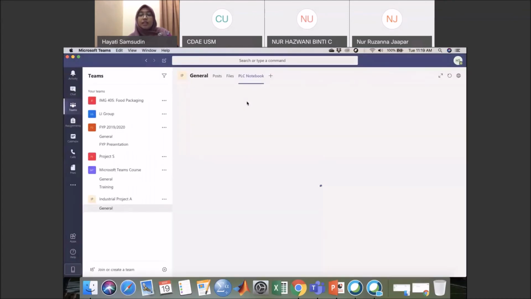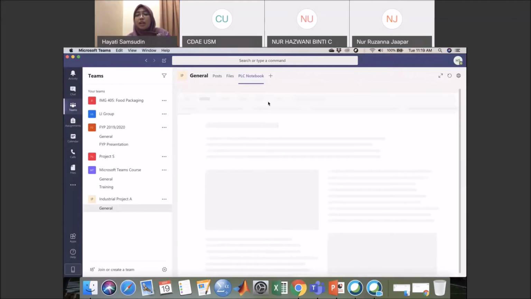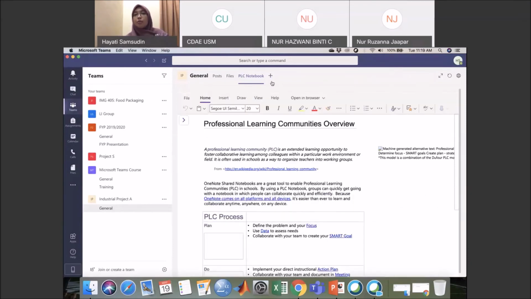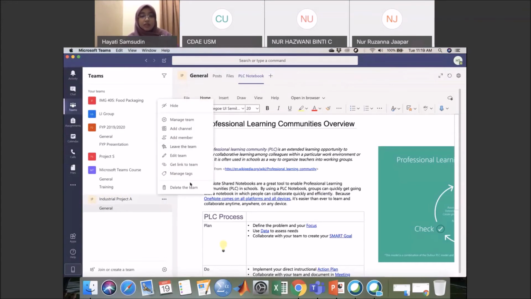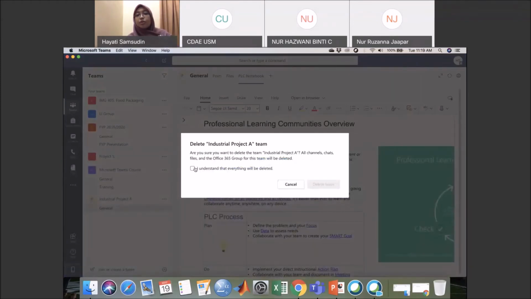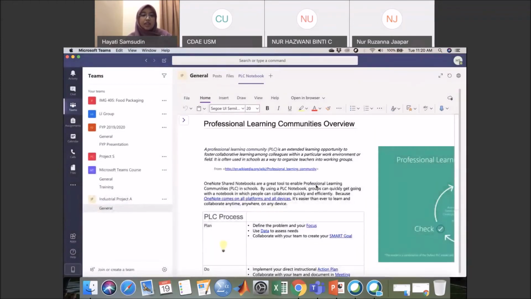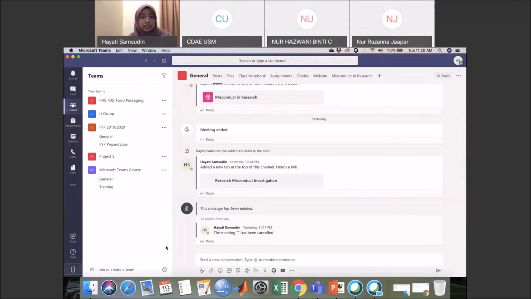So this is the difference between the class team type and the PLC team type, where the class team type would have more extra tabs like assignments and grades, for instance. But definitely this can be added and changed accordingly. Okay, and if, for instance, you don't want this team anymore and you are done with it, you can just delete the team, or you can choose to hide it. So that is going to be deleted right now.